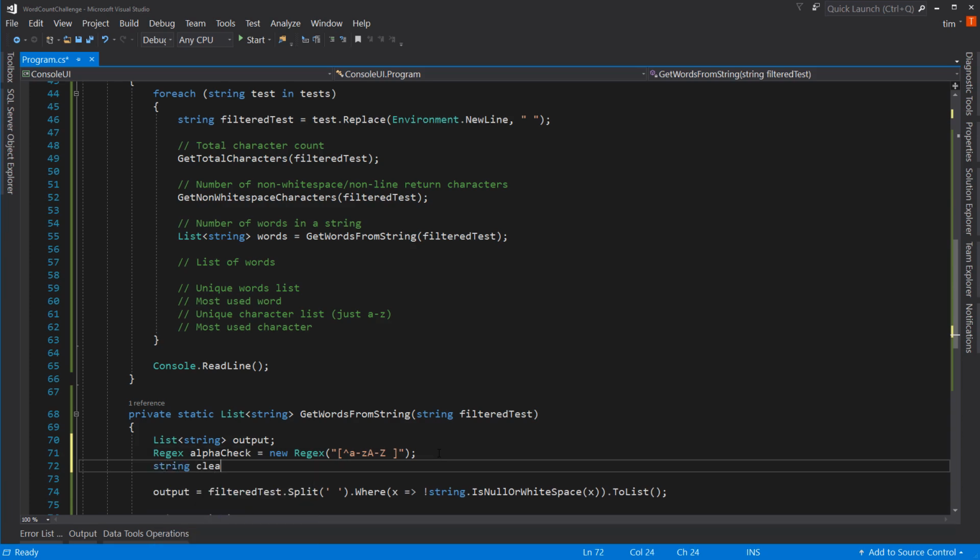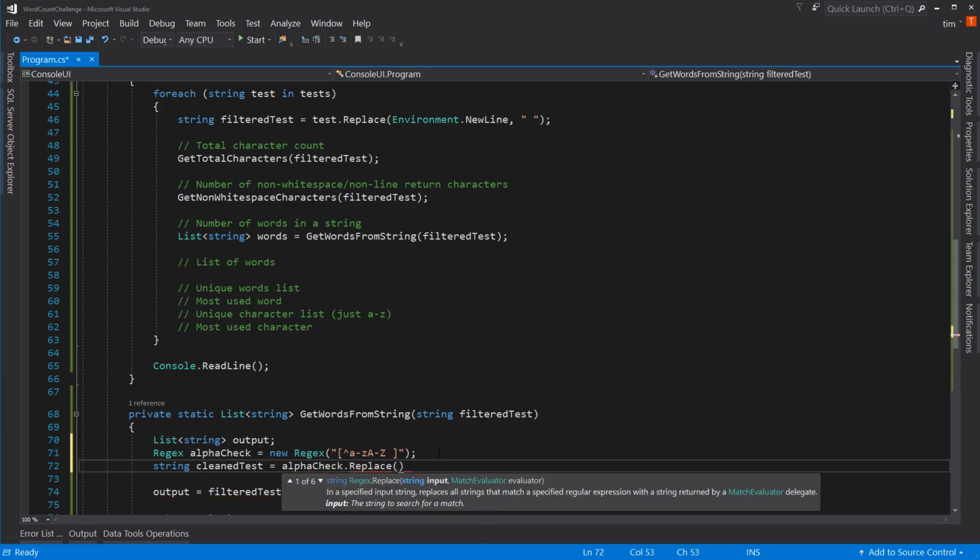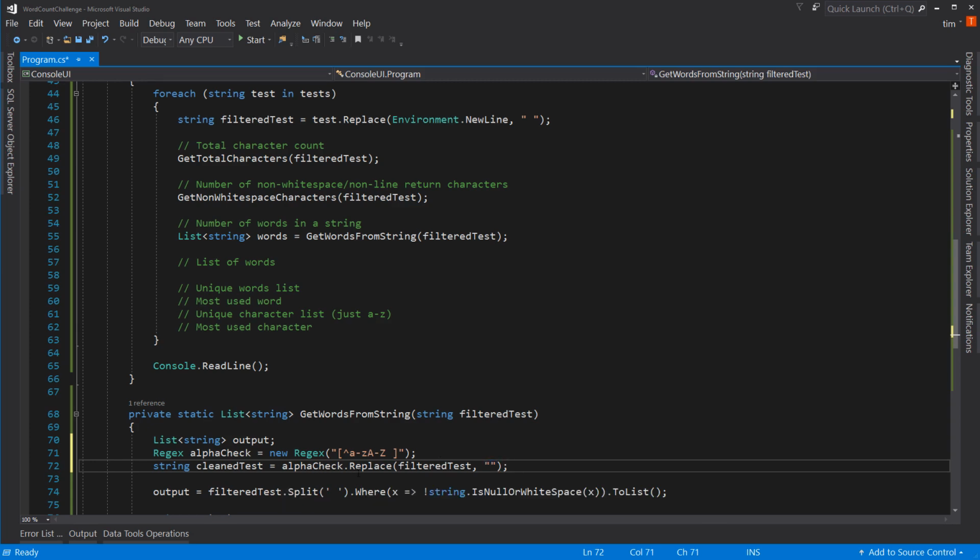Then we're going to say string cleanedTest equals alphaCheck.Replace. So here's our input. Our input is filteredText, and our match evaluator is... oops, not alphaCheck. It is empty string.